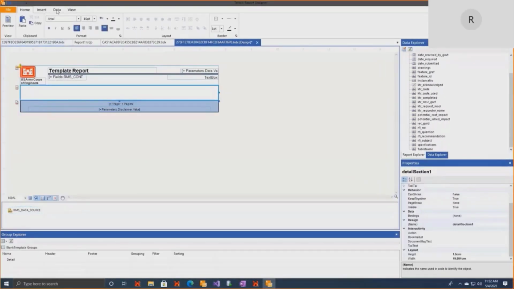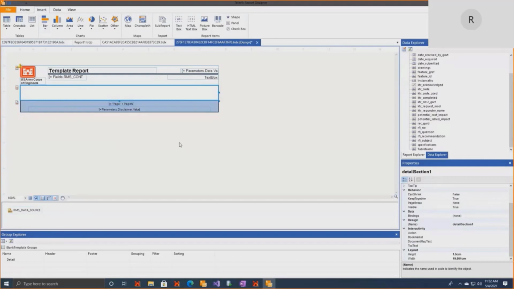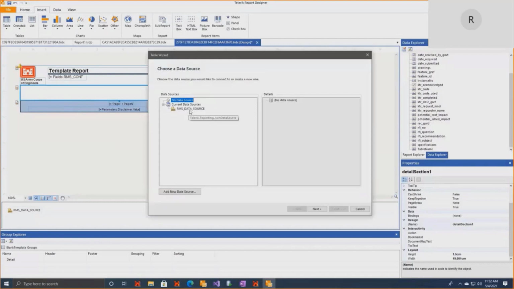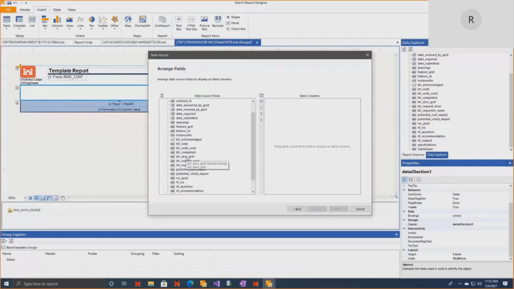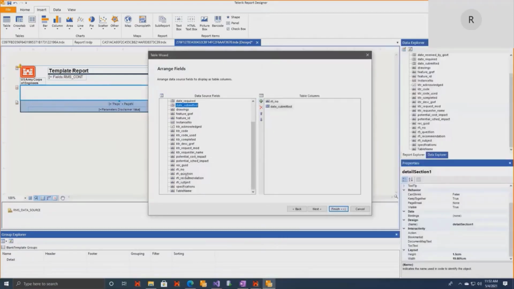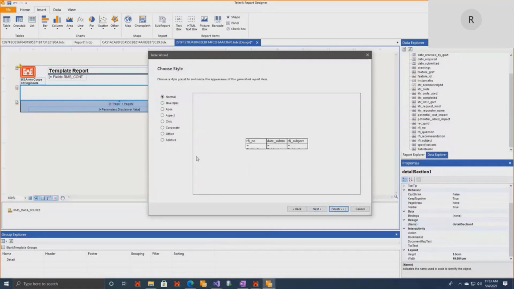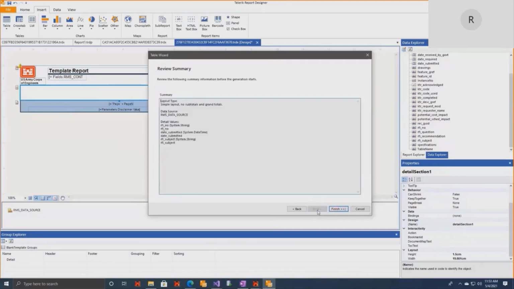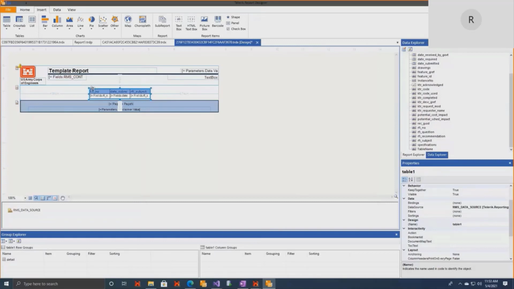And now we can actually use some of the wizards that Telerik has built in. So for example, if I wanted to build that table, I can use their table wizard, connect to their data source, and then find those fields. I believe we had RFI number. I think we had date submitted. And then I forgot what the other one was. I believe it was RFI subject. So now using this wizard, Telerik will actually build the table for me using a data selector. And so that's a handy way of building your reports.